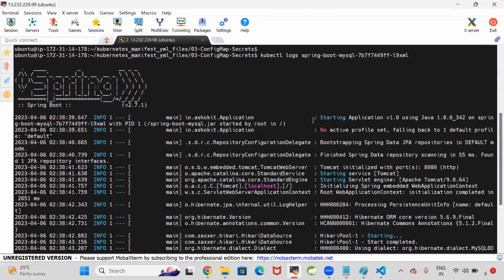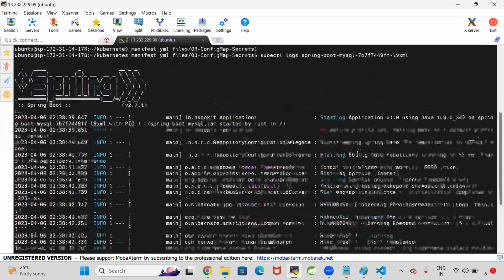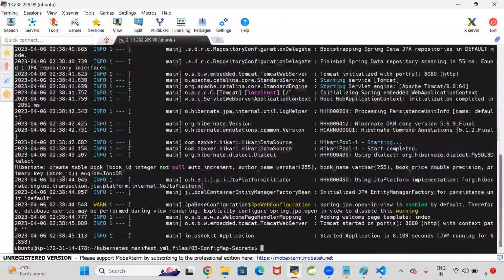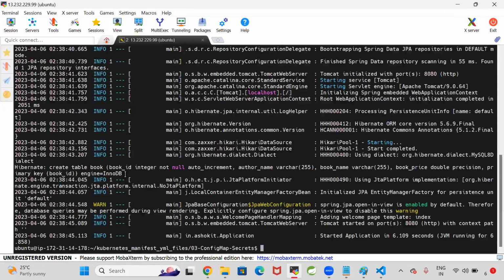It is a Spring Boot application running on the port number 8080. I'm able to check the logs of the application container by using kubectl logs. In these logs, you can see the book table is created.